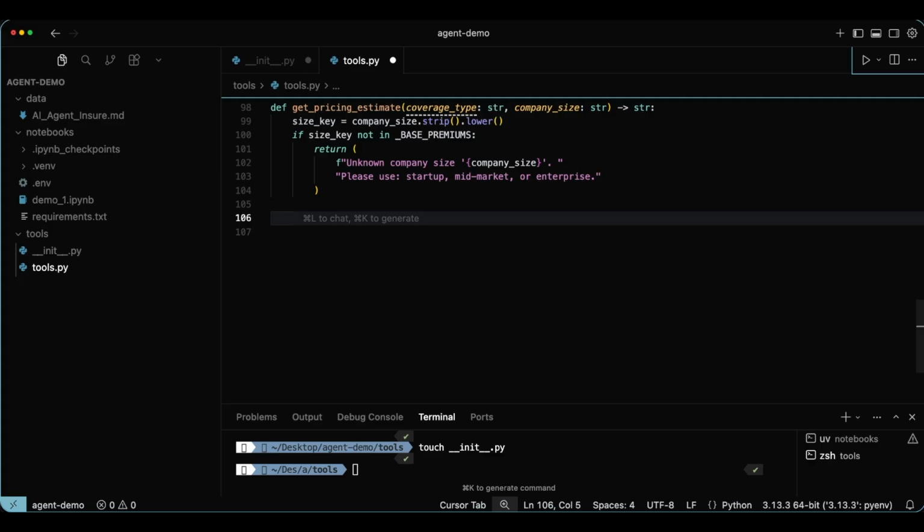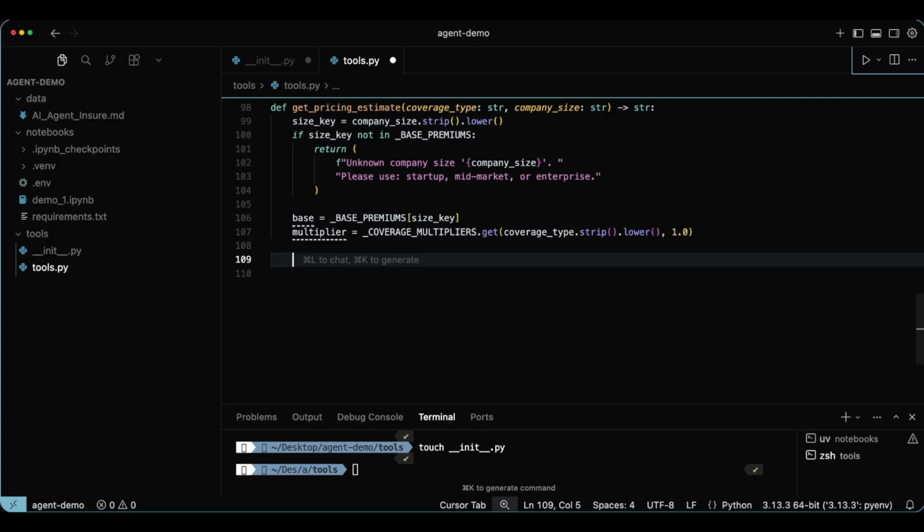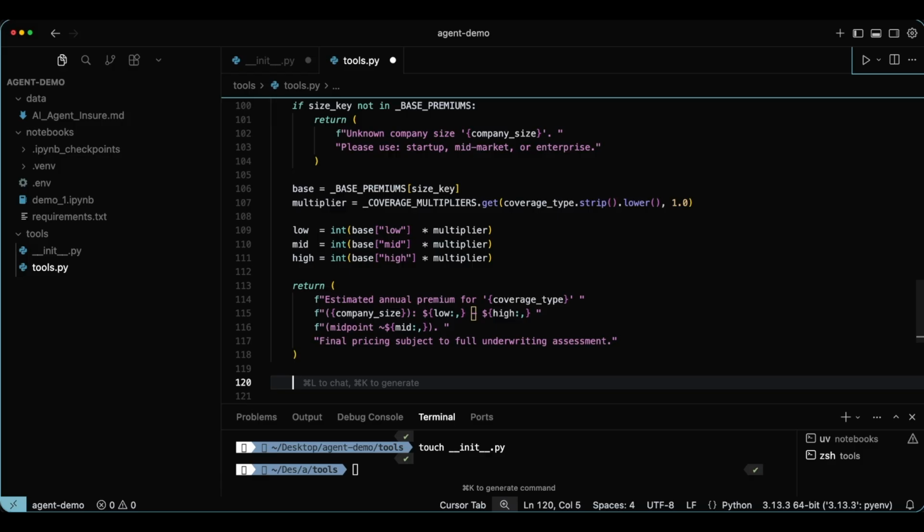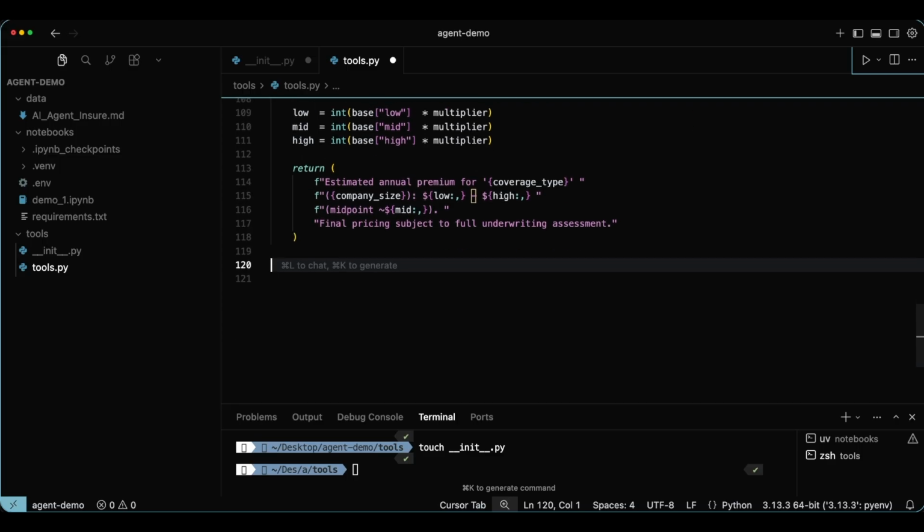So we'll create a size key from the company size passed in. Then we'll check to see if the size key is in the base premiums. And if it is, we'll go ahead and get the base premium and then the multiplier. We'll add variables for the low, mid, and high ranges. Then return the estimated annual premium for the coverage type, the company size with the high and low range, as well as the midpoint.